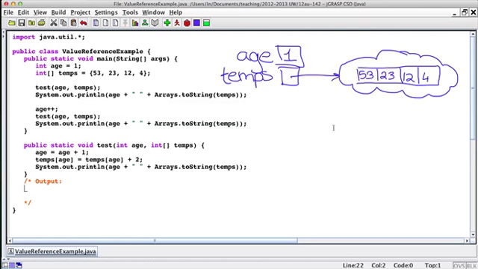A nice way to test our understanding here is to look at an example where the names of the variables in main scope are the same as the name of parameters in a method. So here I've drawn out the first two lines here that declare and initialize some variables. I have an age variable of type int, which is a primitive type, and I have a temps variable of type int bracket bracket, which is an array, and that is an object type.